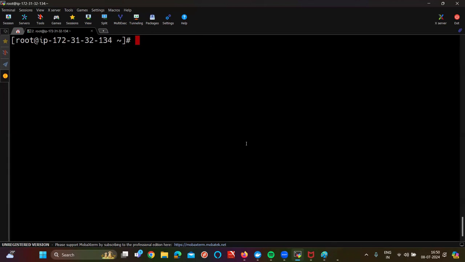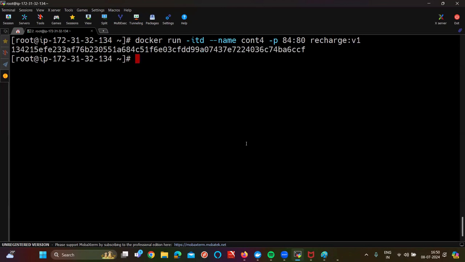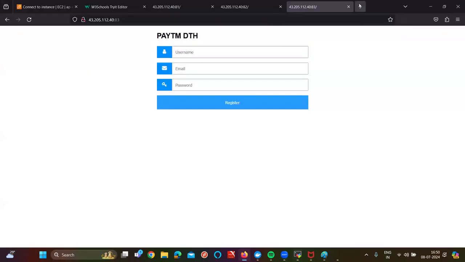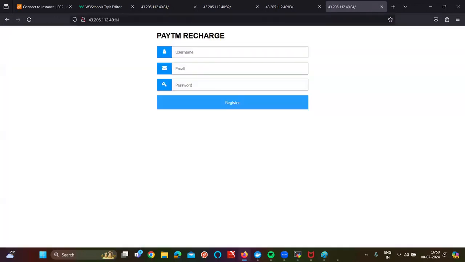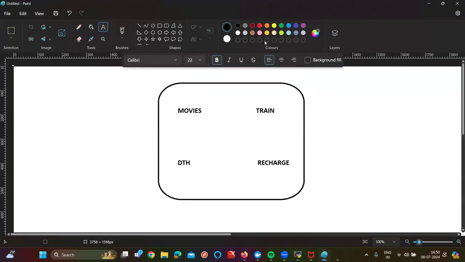So again, you need to create the container. What is the command? Docker run hyphen t hyphen d, container 4, with the port number 84 and image name will be recharge. So now this is also built. What I'll be doing is the same public IP address, but this time with port number 84. Are you getting recharge?